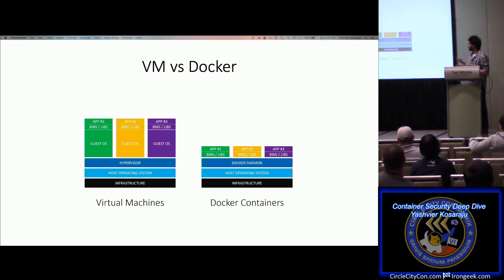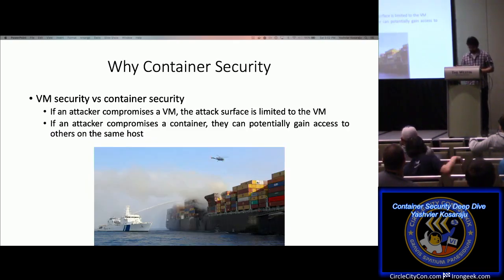VMs versus Docker. Probably everyone in this room knows the difference between a VM and a Docker container. In VMs, you have your base machine, and then you have a hypervisor which runs a whole another operating system on top of it, which then runs your application. But for containers, on top of your host operating system, you have a Docker daemon or any container daemon running, and that runs your containers as processes.